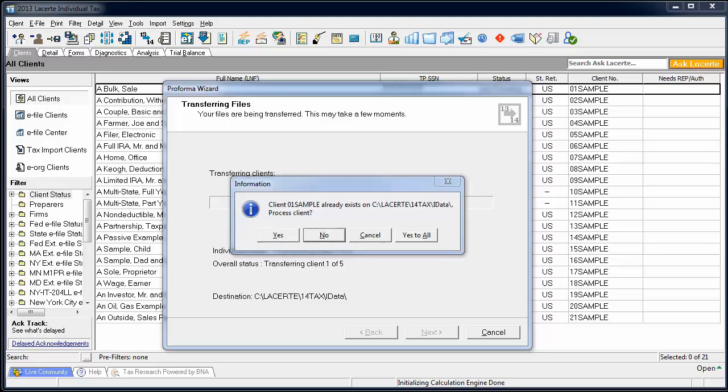If we continue to transfer this client file, the client in the next year program with the same client number will be overwritten with this client file. This action cannot be undone. So if you get this message, please be aware that if you continue, the client with the same client number will be overwritten in the next year program.